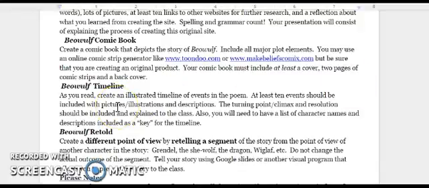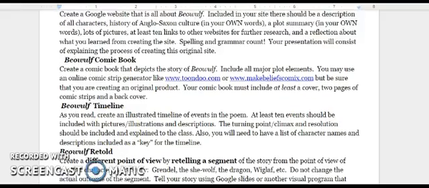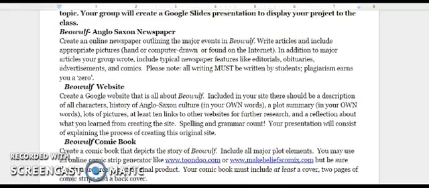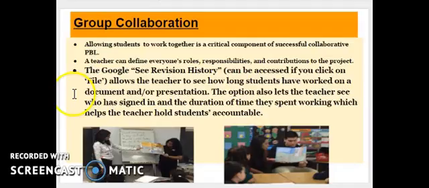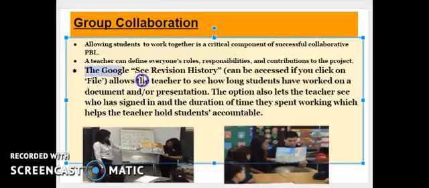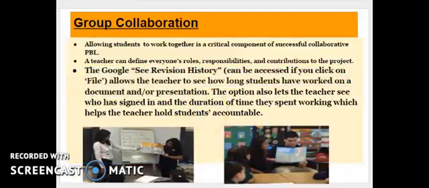All these projects can be easily completed on Google Classroom, and this allows the teachers to give the students a little bit of freedom as to what they can demonstrate in the classroom. As students work together on projects, teachers want to definitely make sure that students are responsible for their part of the project and that they are all contributing in an equal way. The Google See History option allows the teacher to see how long students have worked on a document or a presentation. This allows the teacher to hold students accountable for their part of the work.